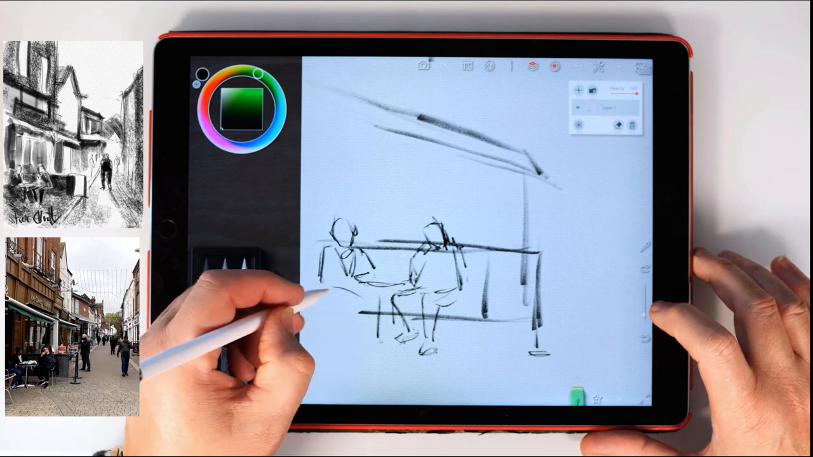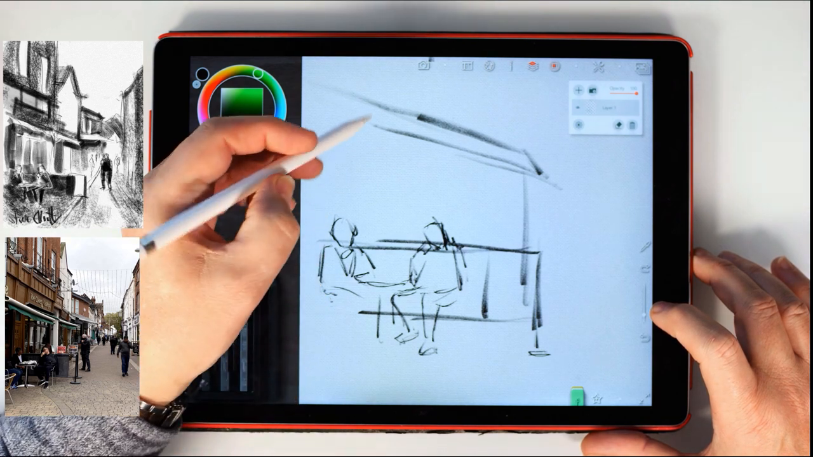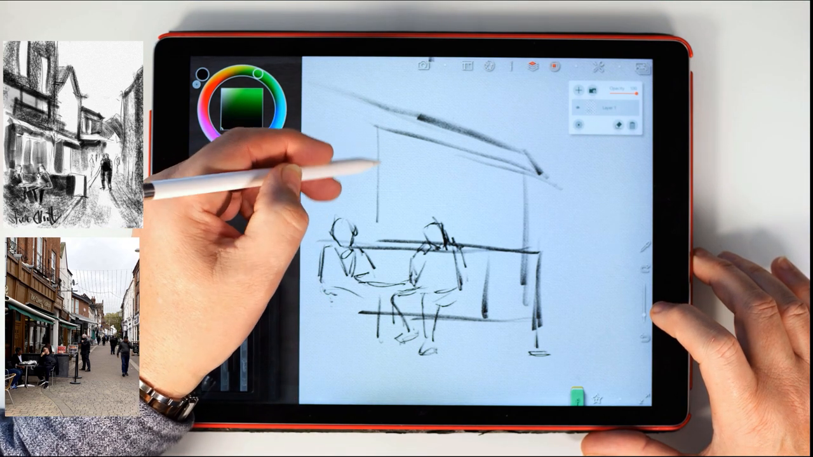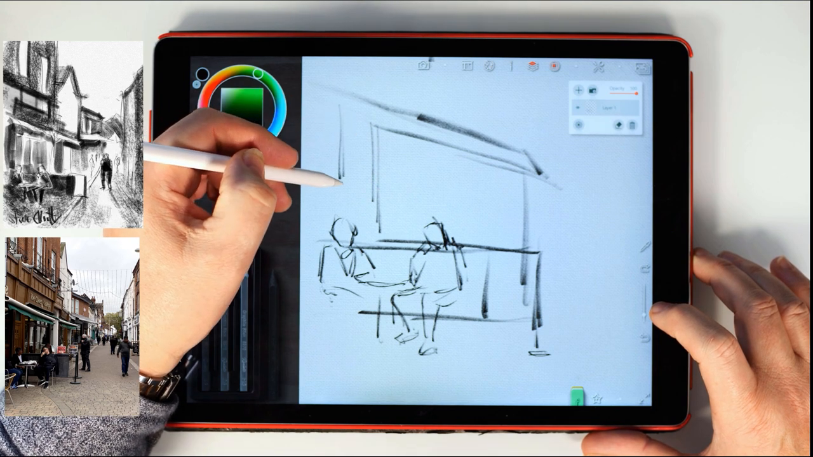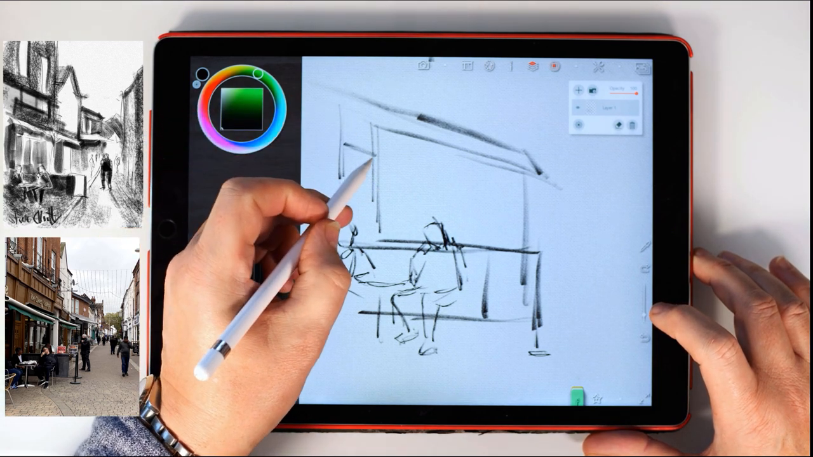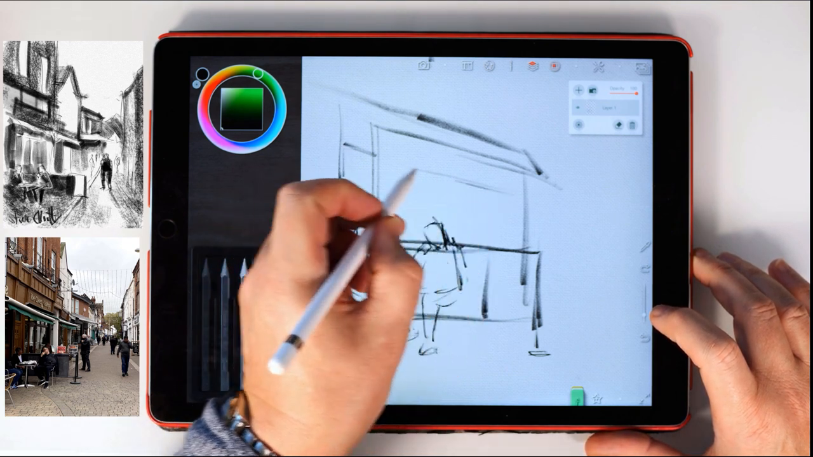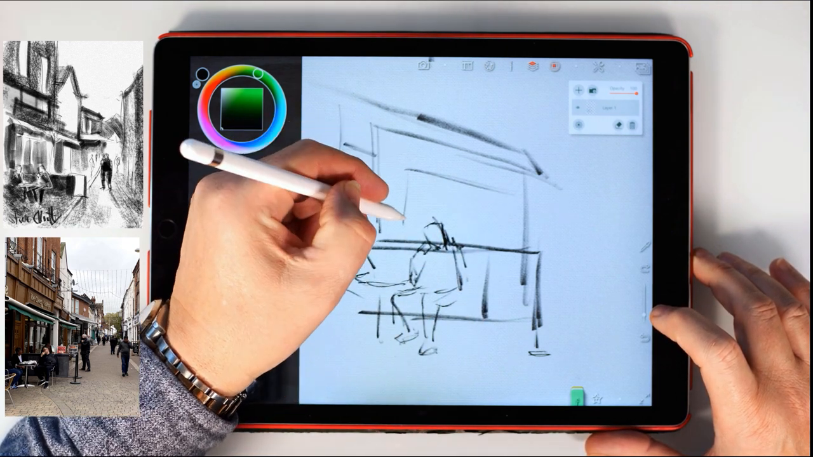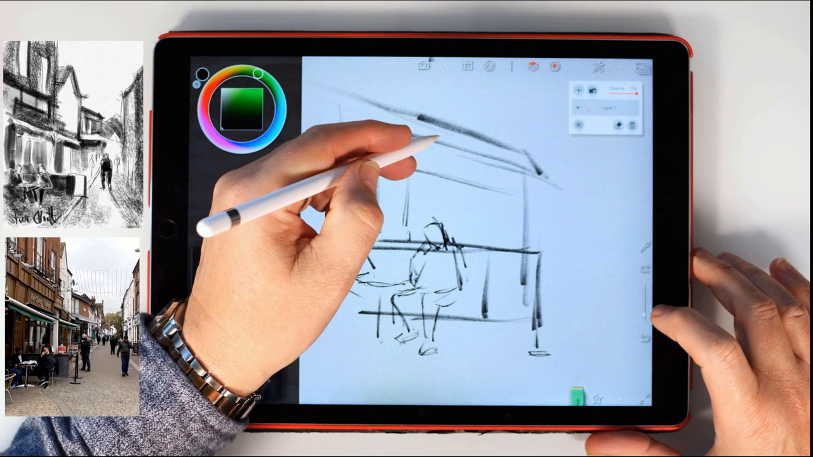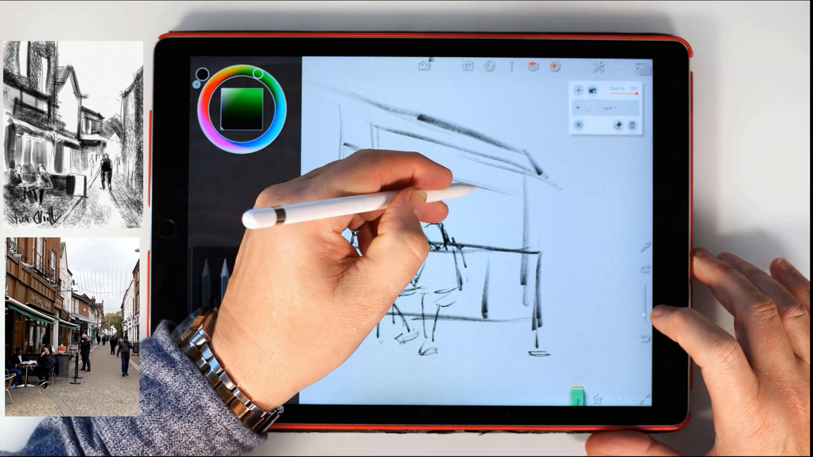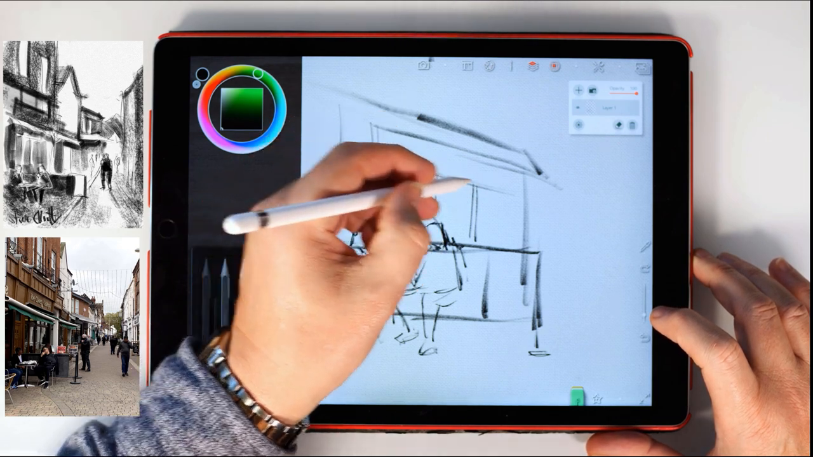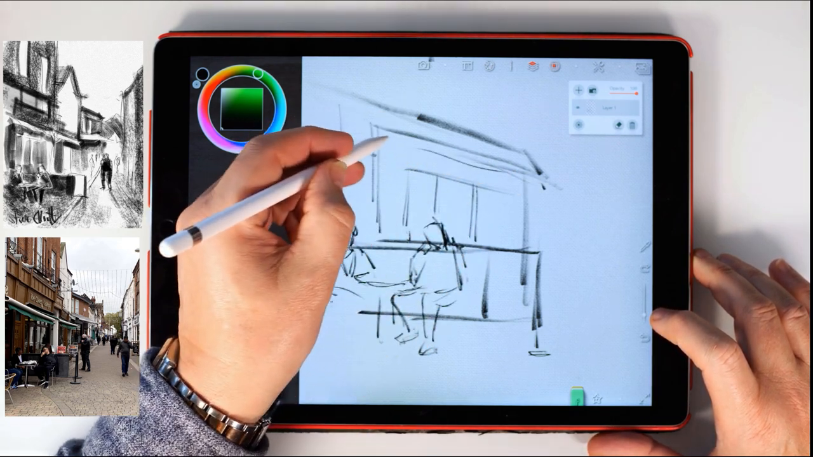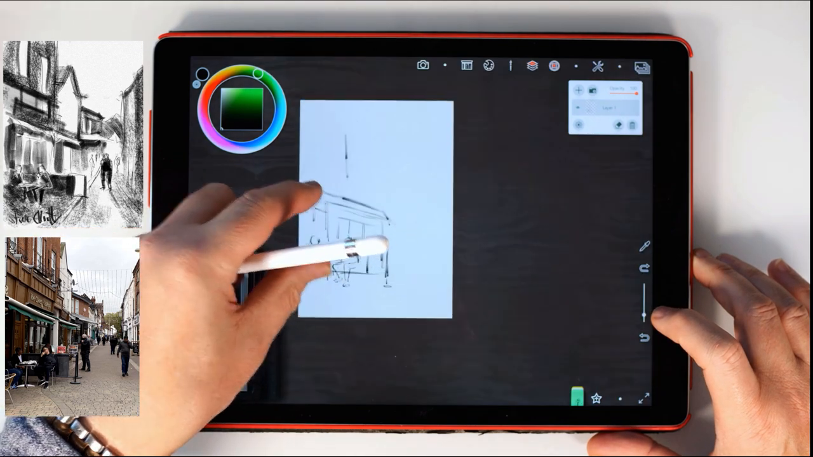So, looking forward to using the oils on the iPad. Now, I can be a little bit more detailed, I think.